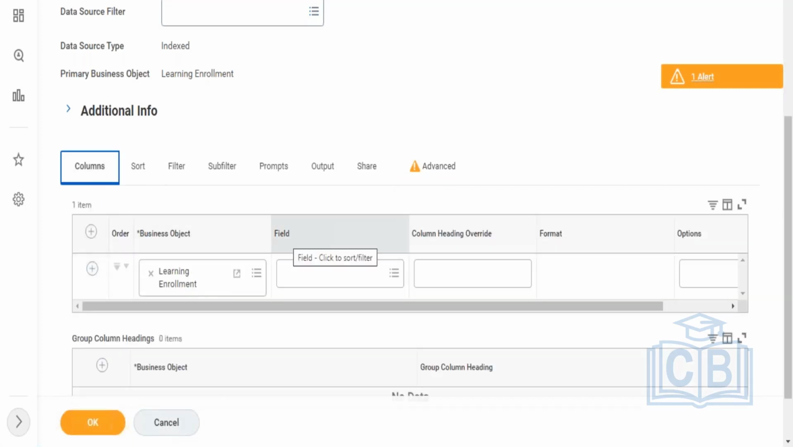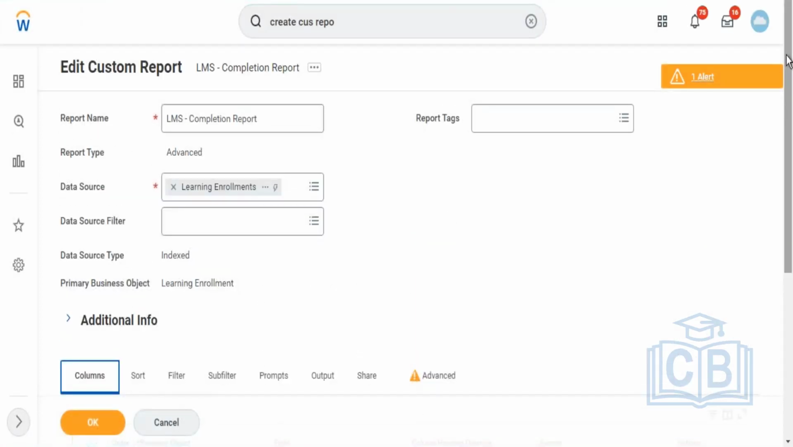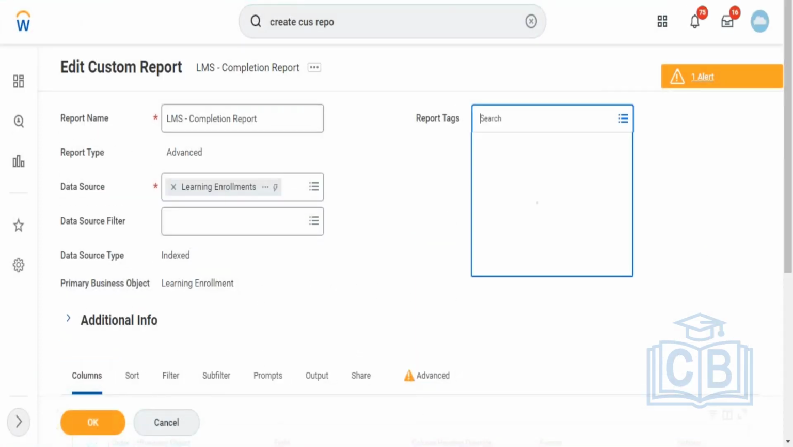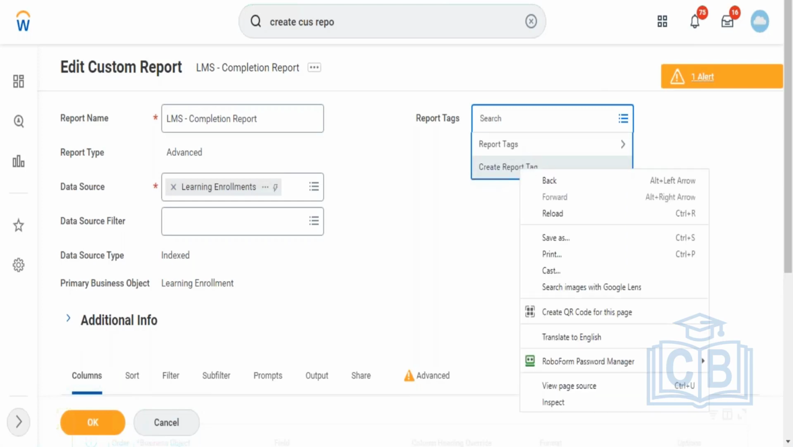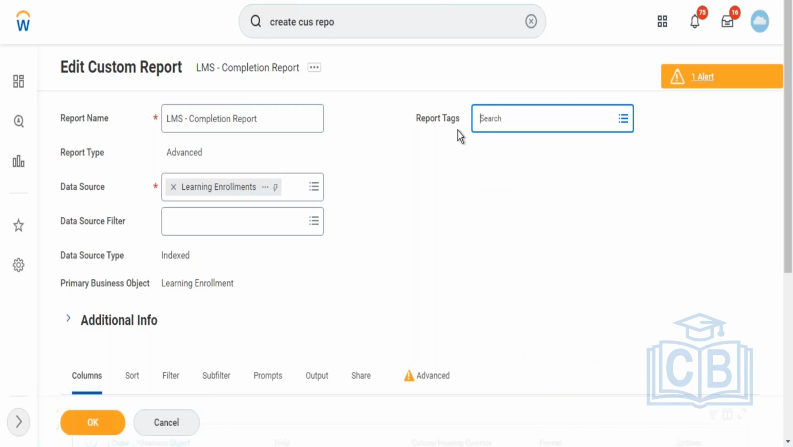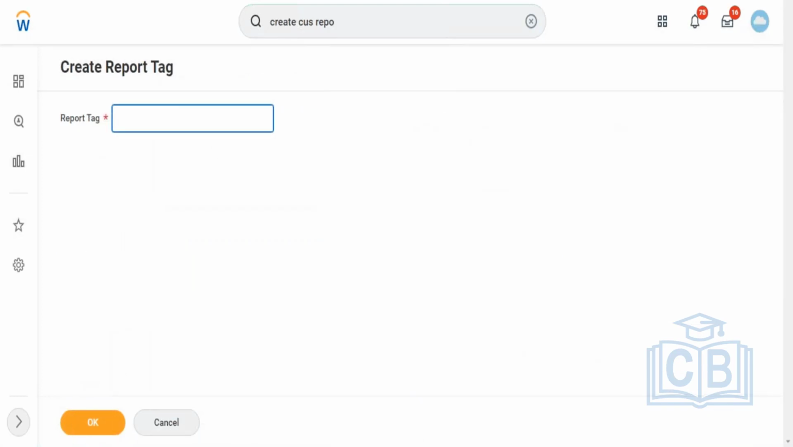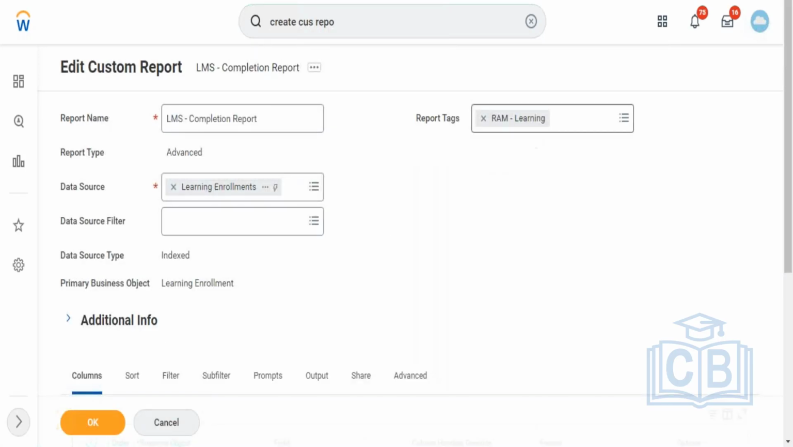Now, what is the report tag at the top? Let's say I've given the tag as RAM learning, and I'll be creating 10 more reports and using this tag, RAM learning. So when I search RAM learning in the search bar, all those 10 reports will come up.